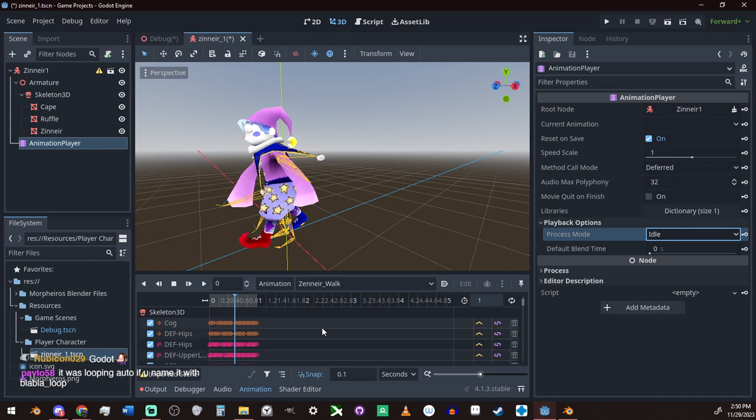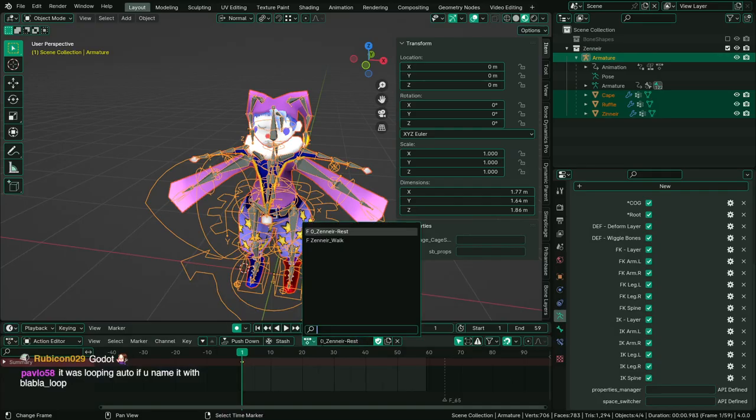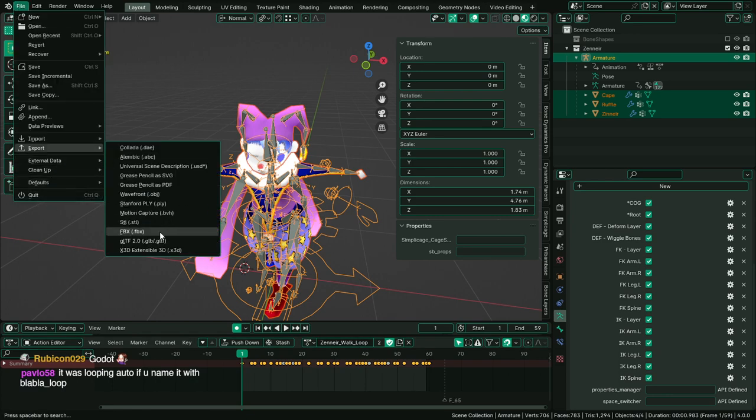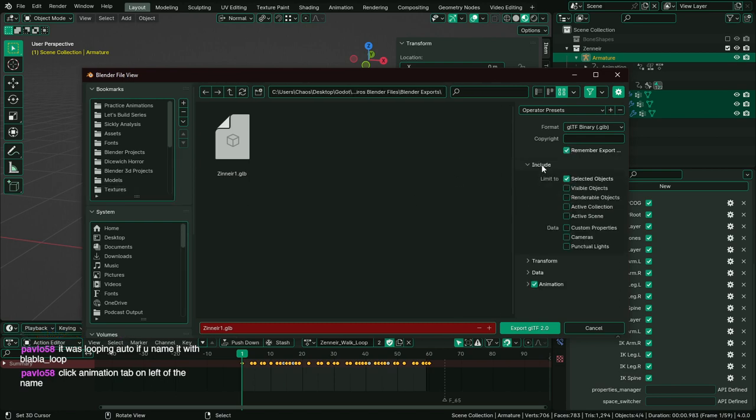It was looping automatically if you name it to blah blah underscore loop. Really? So if I can't seem to rename it, not here. So if I then went into this, let's say walk, did that, and then we export it the way that we had. Oh, hold on. Yeah, I would like you to keep those settings. Okay, include selected objects.